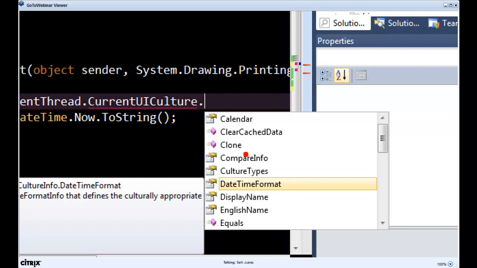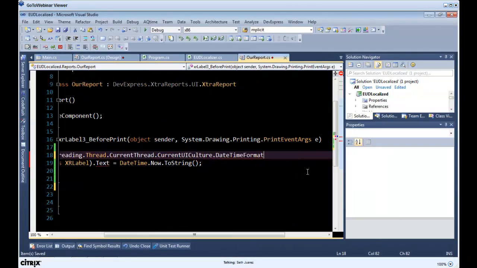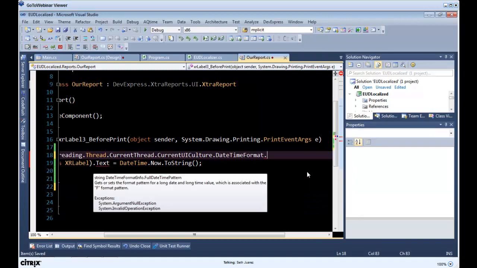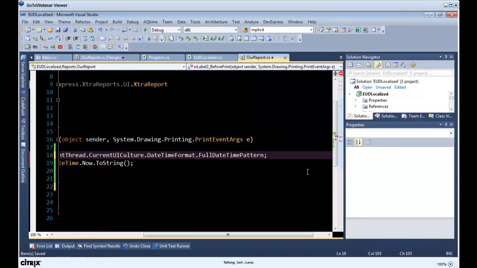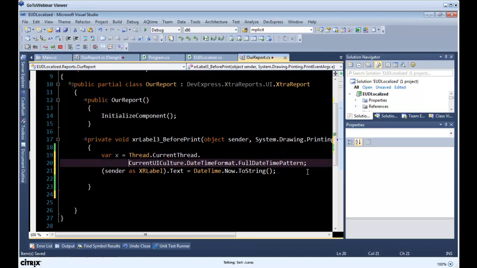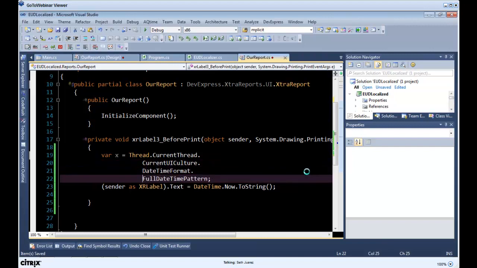So I'm going to get out of that and say DateTimeFormat dot, and we're going to do, I don't know, FullDateTimePattern. Notice that's kind of long, so I'm going to say var x equals, and shorten this a little bit by removing the type qualifier. So this is why people don't use this. This is not us, this is the .NET framework, so nobody come yelling at me that that's kind of long. But that's where I get it from.